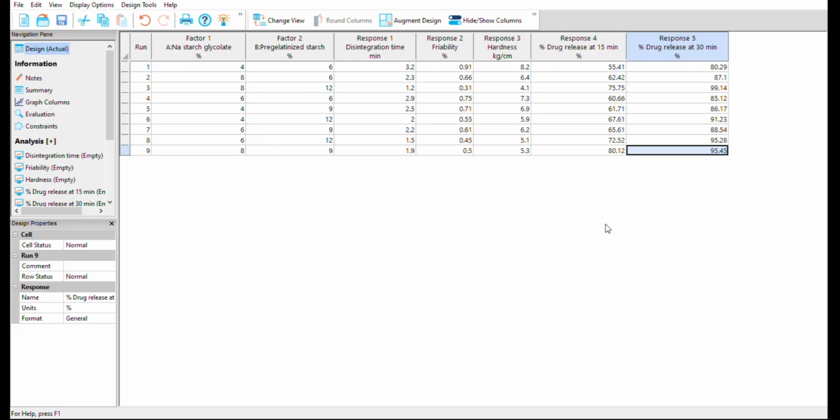So I have already put the data. Actually, this data has been found after undergoing the test. We have prepared the granules. After that, we have compressed it into tablets, and the disintegration time, friability, dissolution, hardness, all of the parameters have been checked. Okay, now it's time for analysis.